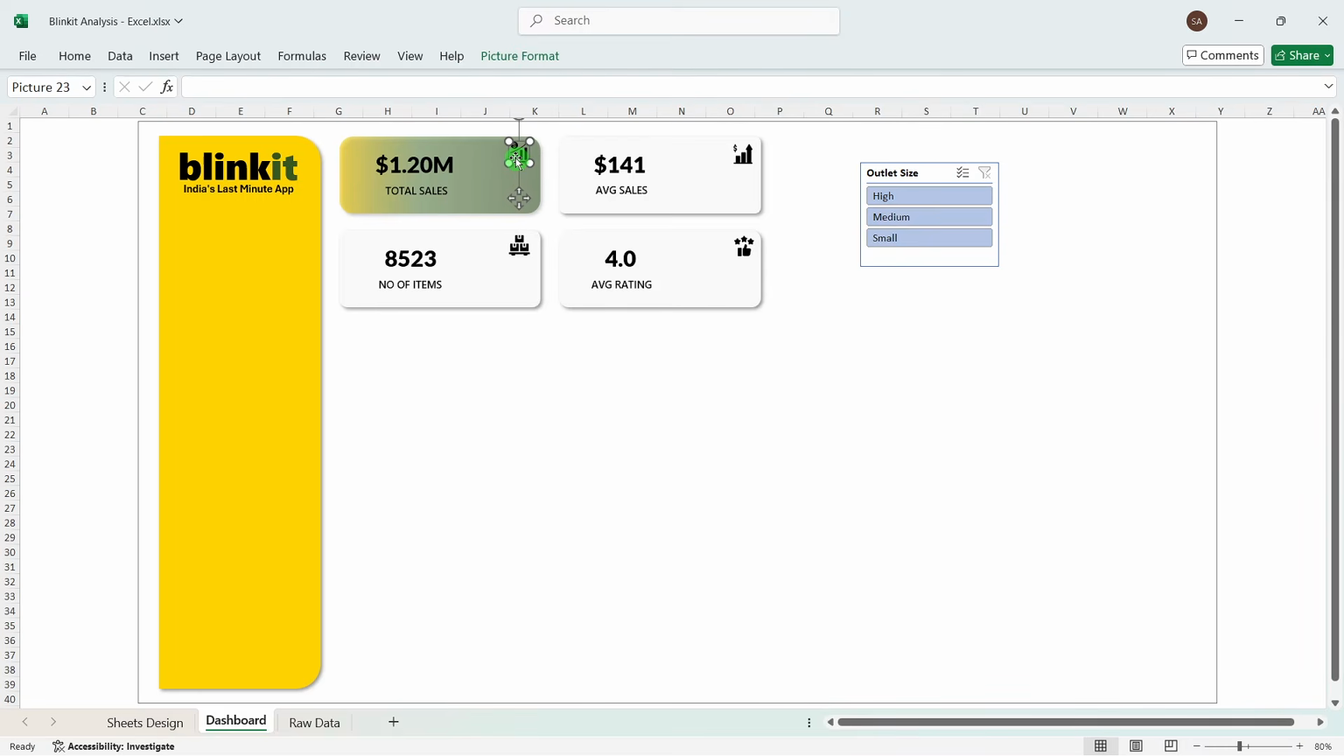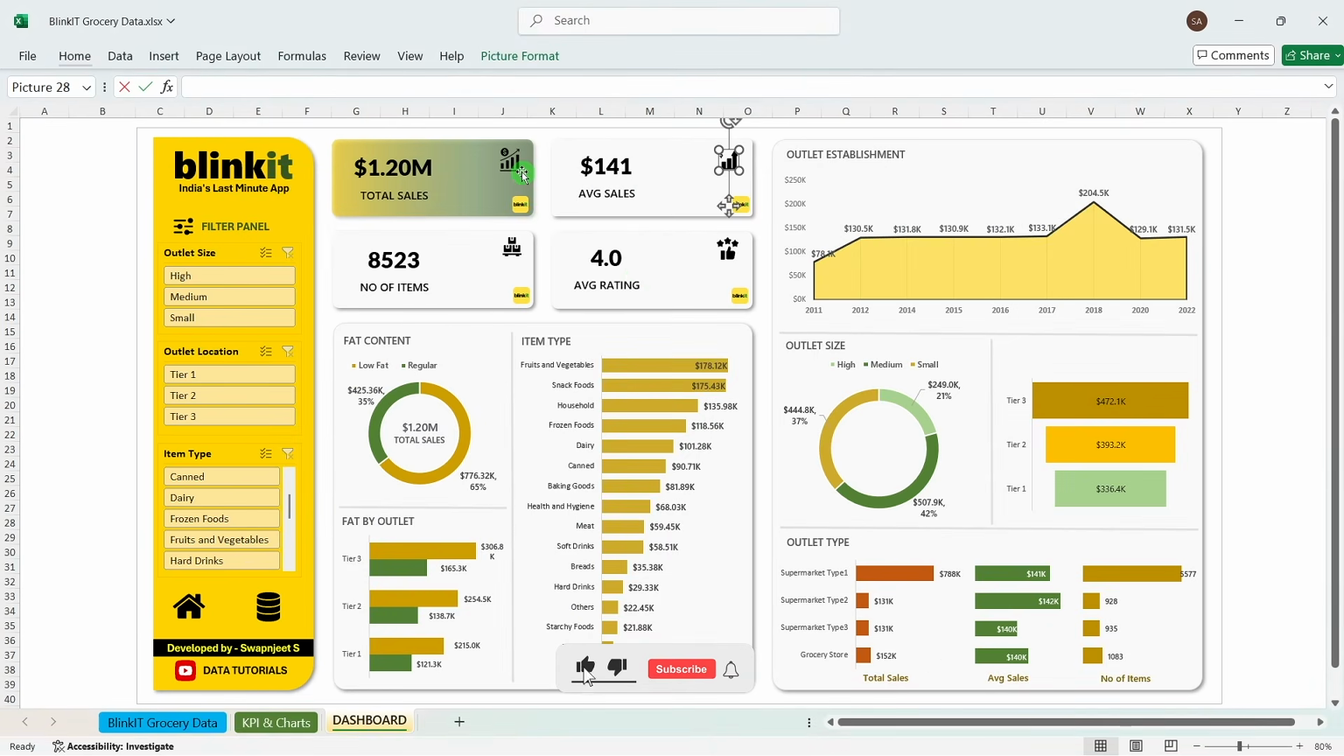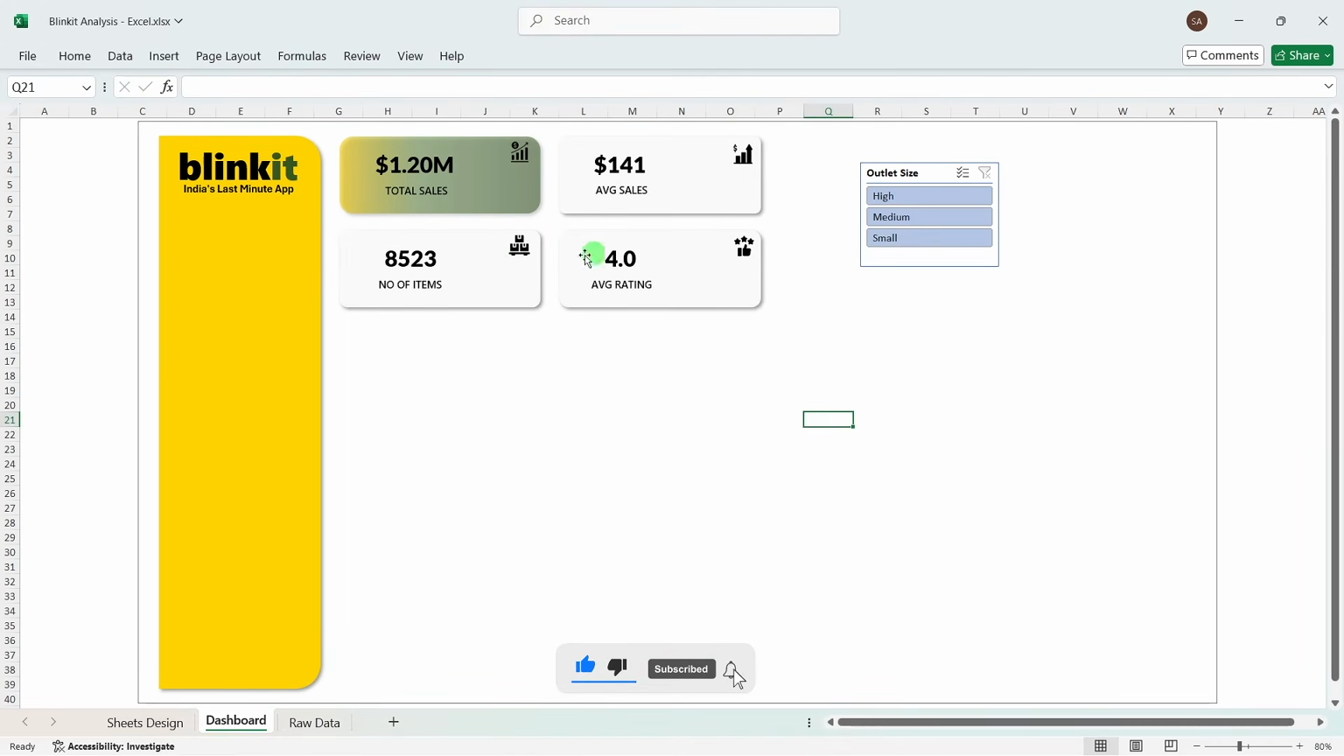So just align it properly. You can see the same shapes which we have added over here, right? This is sales, average sales, total number of items, and average ratings. So what will be the insight taken from this particular analysis, guys? I'll just reduce these shapes, right?